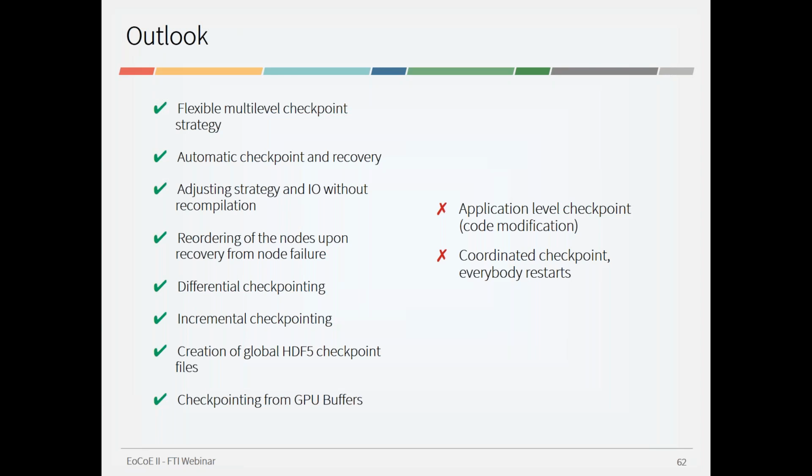We can use these strategies, so we can change the strategies, for instance when we use FTI snapshot, by changing the configuration file. That means that we do not have to recompile when we want to change the configuration.